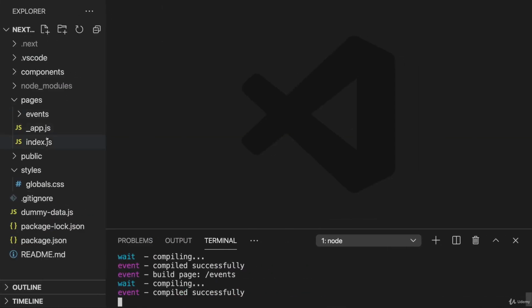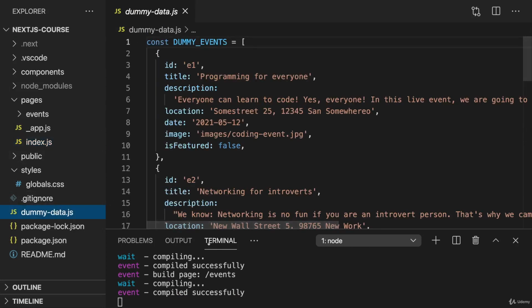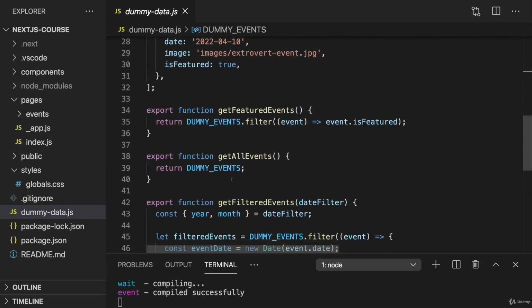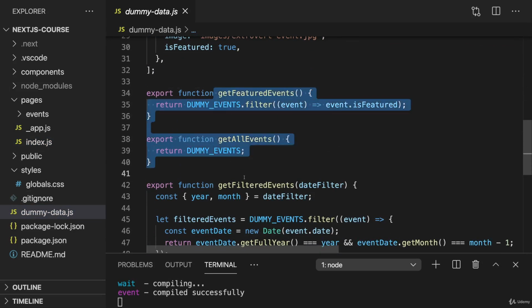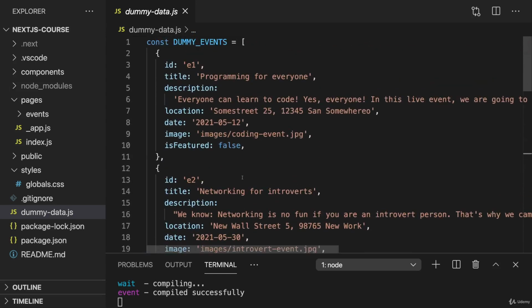Now, up to this point, of course, all the data is in the end hard-coded into our pages. Actually, not in the page components themselves, but we have this dummy data JavaScript file which holds all that data and then exposes various helper functions for retrieving that data and working with that data. And that ultimately is not really how we now want to work with that.